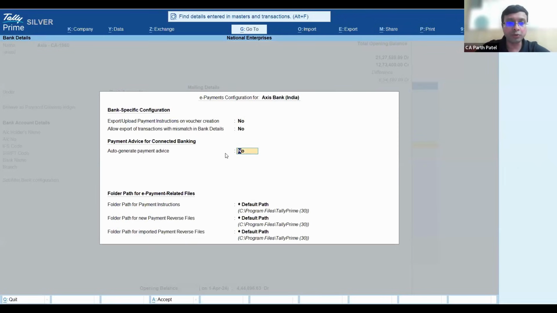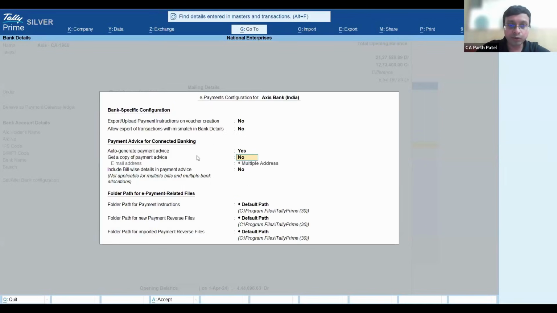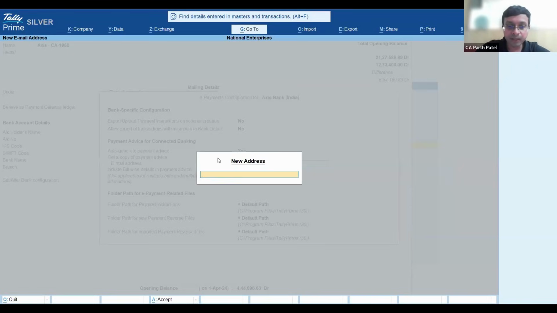And there is an option called auto generate payment advice. We'll mark it as yes. It will enable those options. As a business, we want to get a copy of the payment advice, so yes. And which email ID should that payment advice copy go to, so that on each and every payment which is sent to the bank from our side, we get a copy of the payment advice, so that we come to know what has been sent to a particular party. So we can specify the email address here.